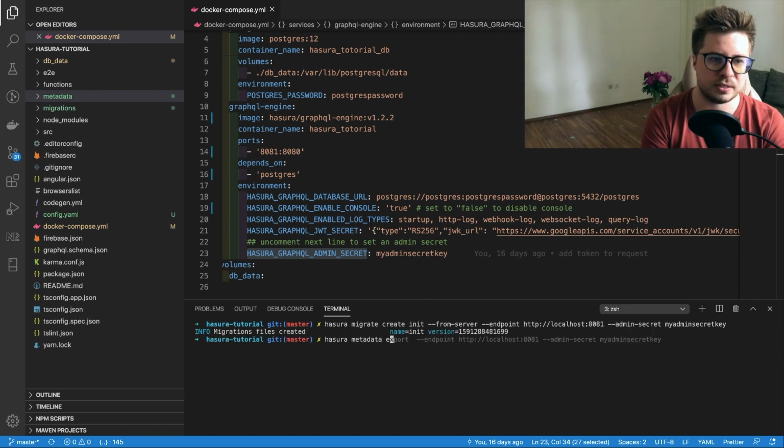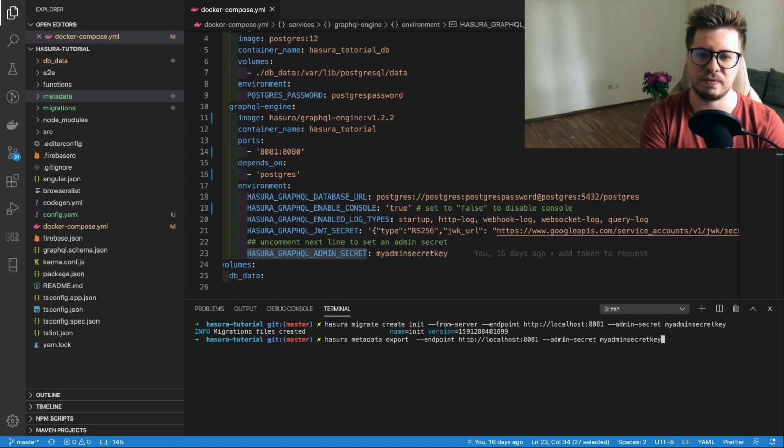And after this, we should also export metadata. For this, we'll run the command hasura metadata export, and again --endpoint to tell Hasura CLI which endpoint we're going to use, and --admin-secret to access this endpoint.